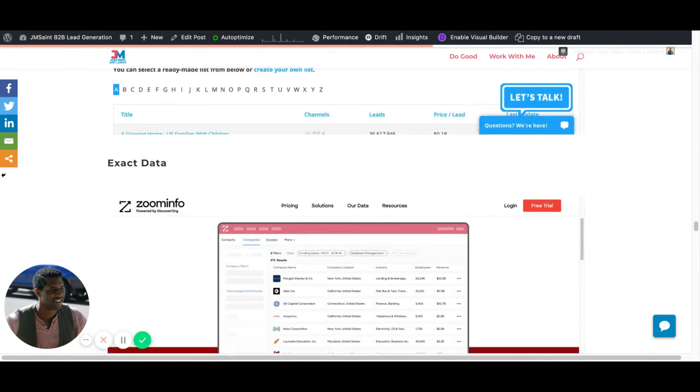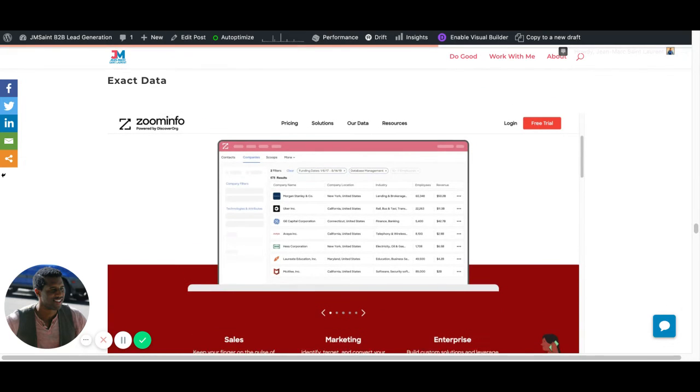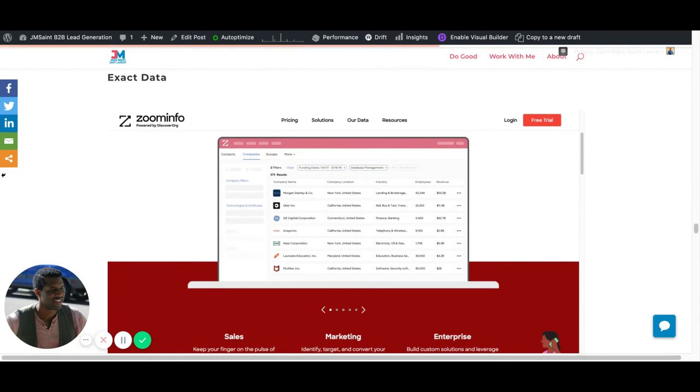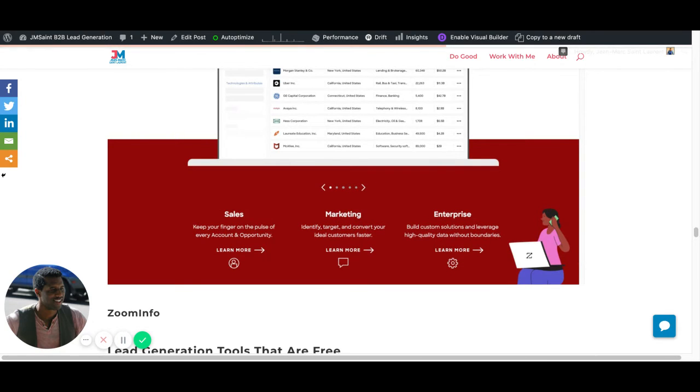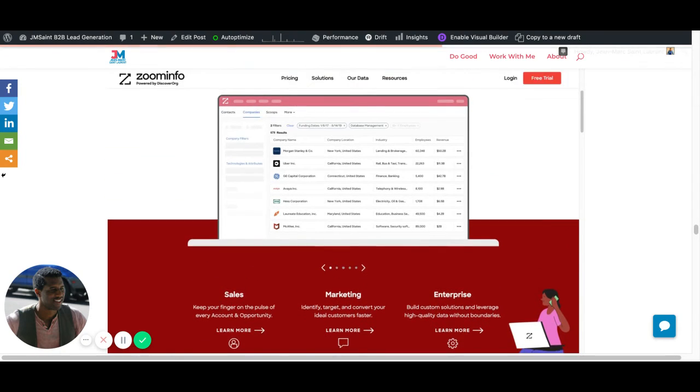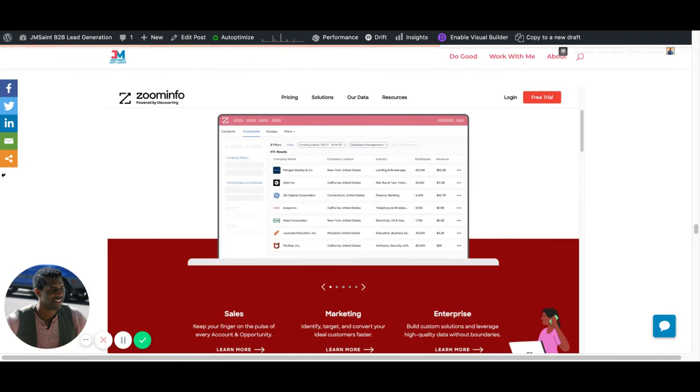But then we have Zoom Info. Zoom Info, I believe that their main sticking point is just how accurate their information is. And they are powered by Discover.org, which is the top B2B sales data firm in the world, I do believe. So they're going to have top-notch information. The thing about Zoom Info, though, is that if you're looking to do a small email send, don't bother with them.